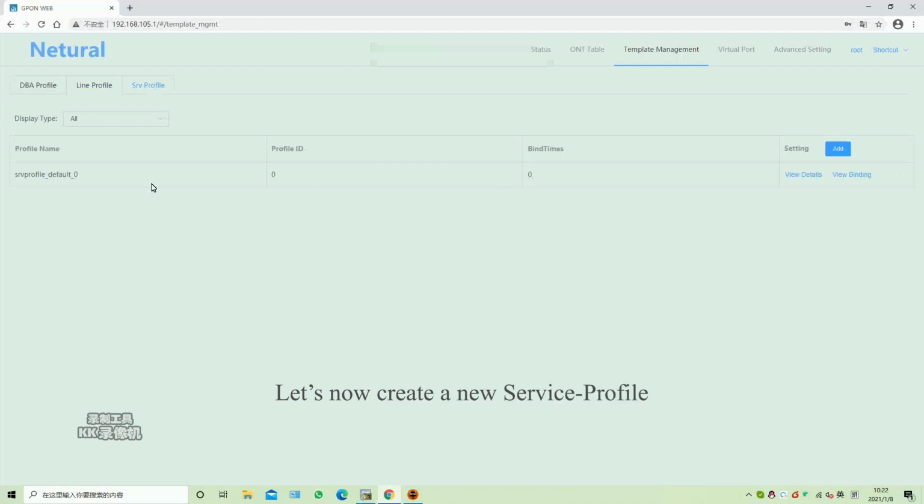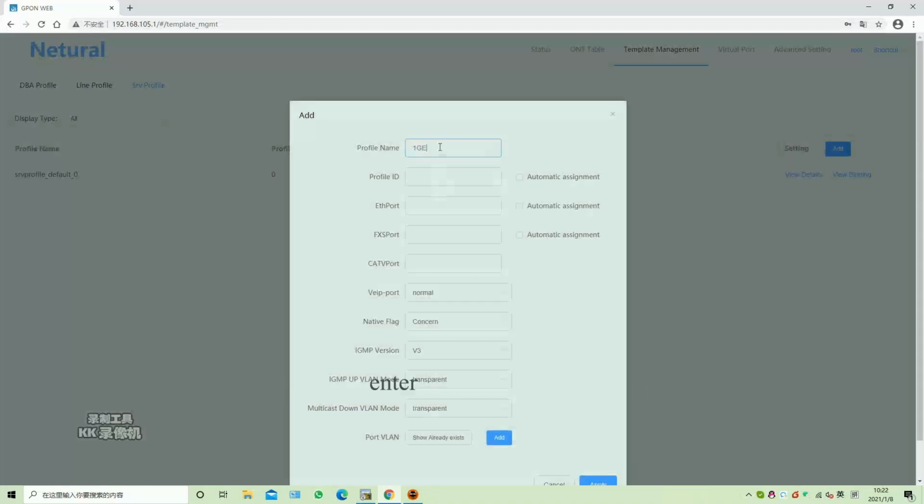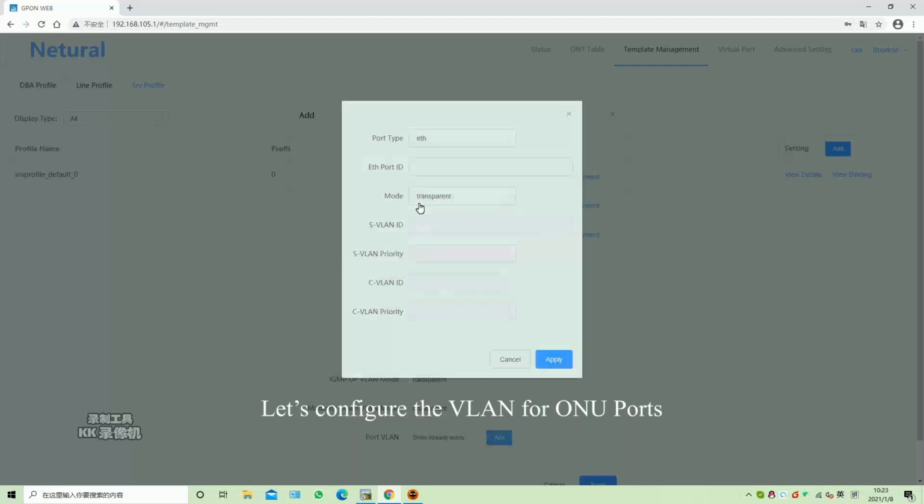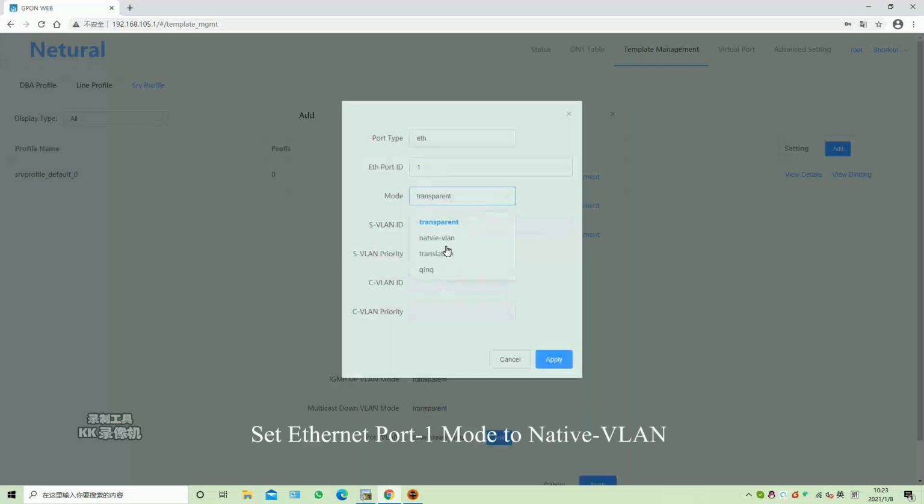Let's now create a new service profile. Enter profile name. Configure profile ID and ports auto handling. Let's configure the VLAN for ONU ports. Set Ethernet port 1 mode to native VLAN. Enter service VLAN and click apply.